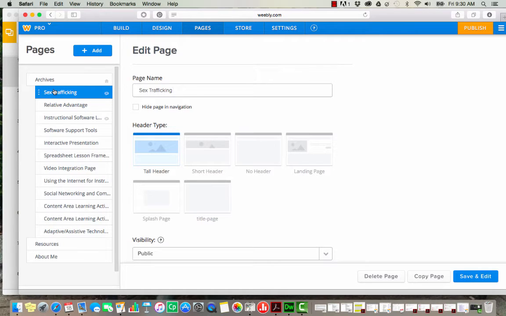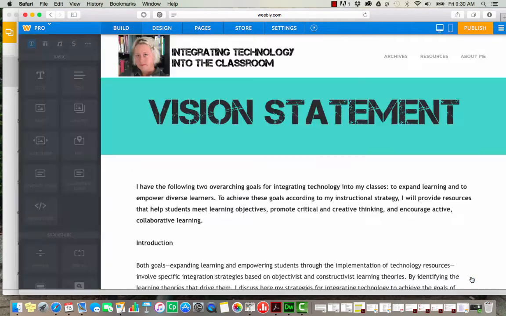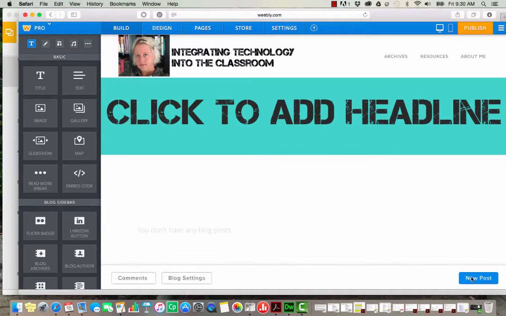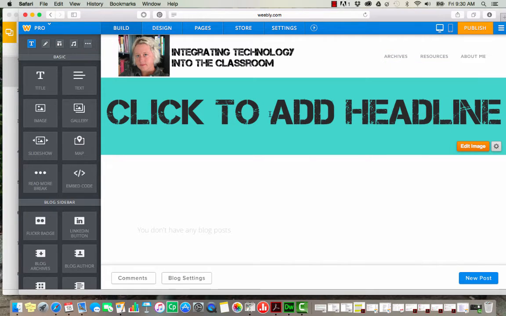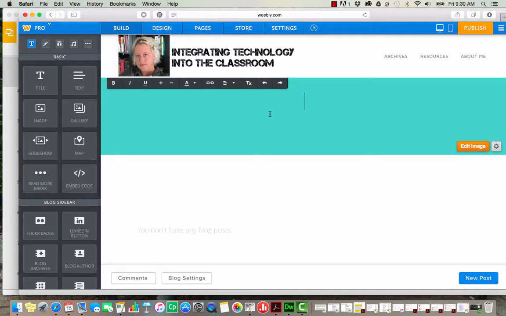And then be sure that you select what kind of header you want. Short header is usually pretty good. And save the page. Now, you should see under Class Projects a sex trafficking page. And you'll want to title the page on your website.